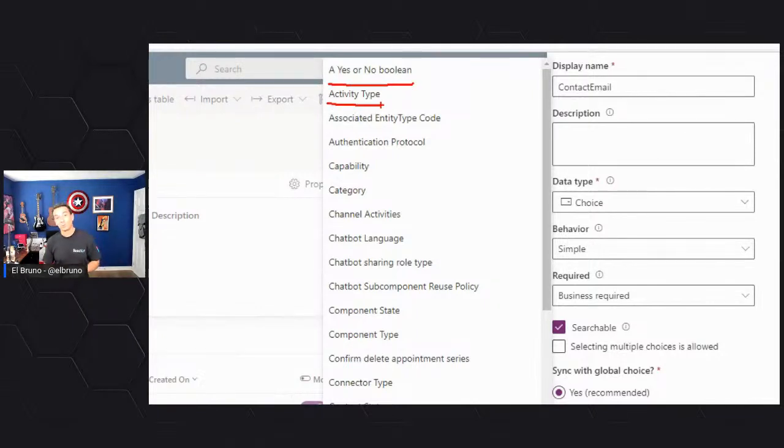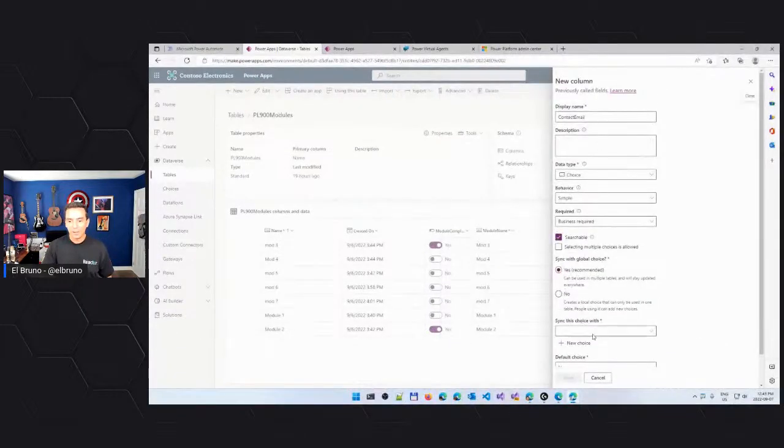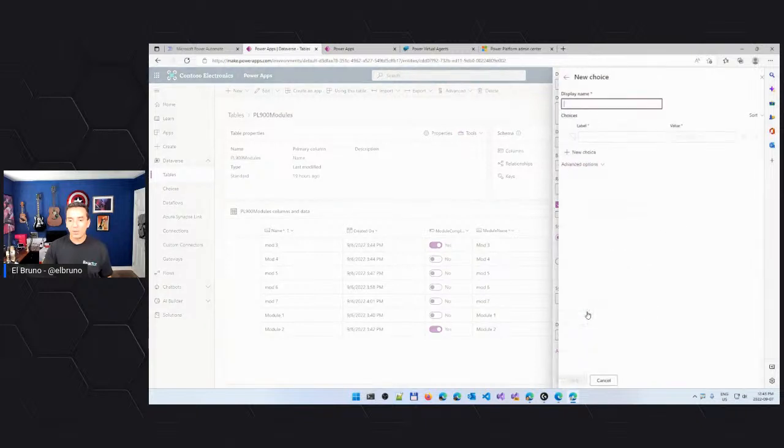Remember that activity type was one of the entities that we saw at the beginning, so we can put here, oh, hey, I have one which is chatbot language. If I select this one, when I add new information here, I am going to get the info from that table.